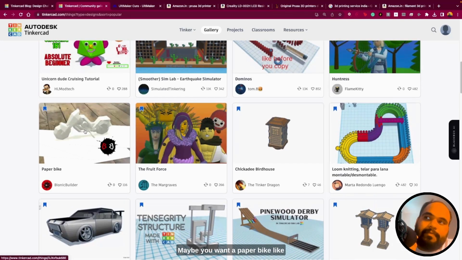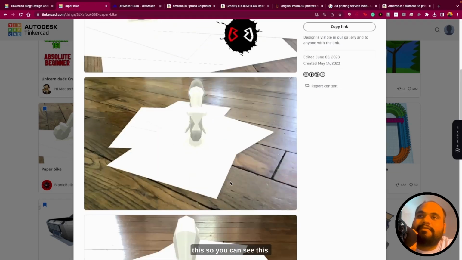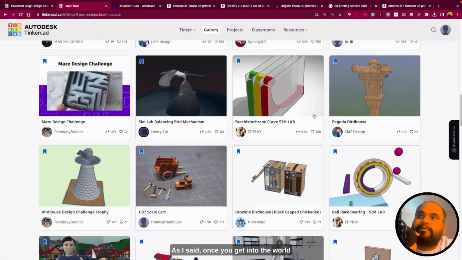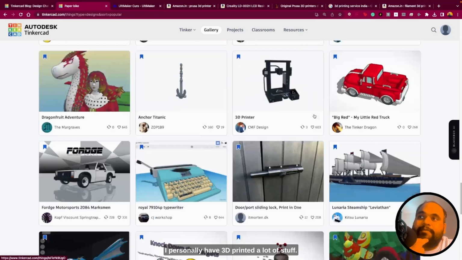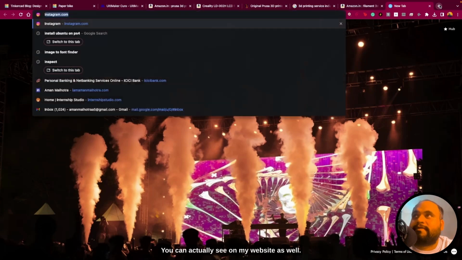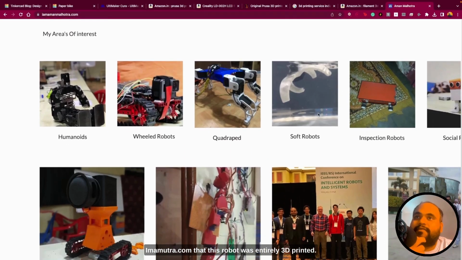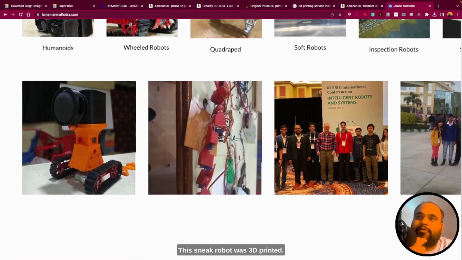Yeah, maybe you want a paper bike like this. So you can see this. As I said, once you get into the world of 3D printing, you can do so much more. I personally have 3D printed a lot of stuff. You can actually see it on my website as well, lothra.com. This printer and this robot were entirely 3D printed. Pretty cool. The snake robot was 3D printed.